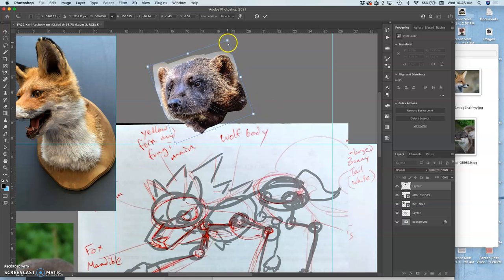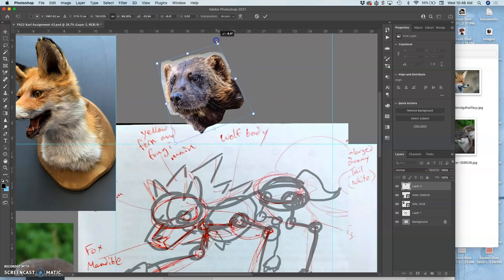I can't change the angle of it, but I can tweak it, right? Kind of make it more into something that can work. This ear position doesn't work, right? But it's those eyes I really like.